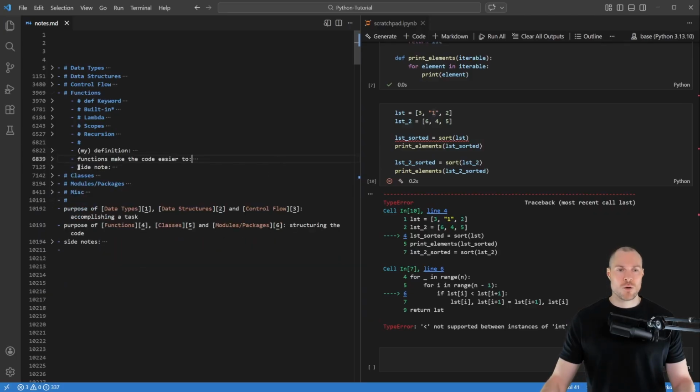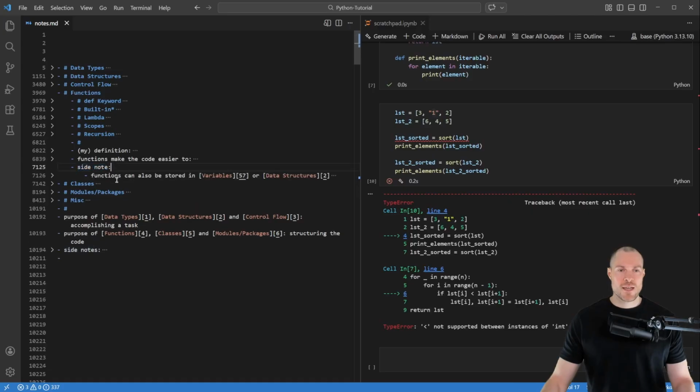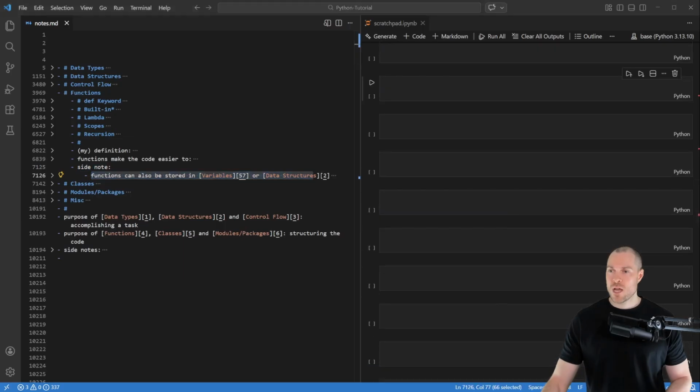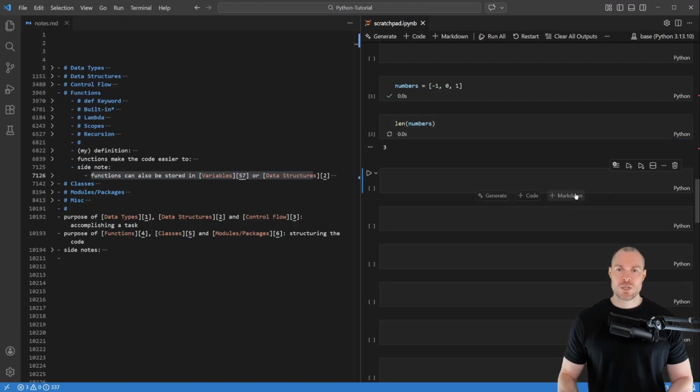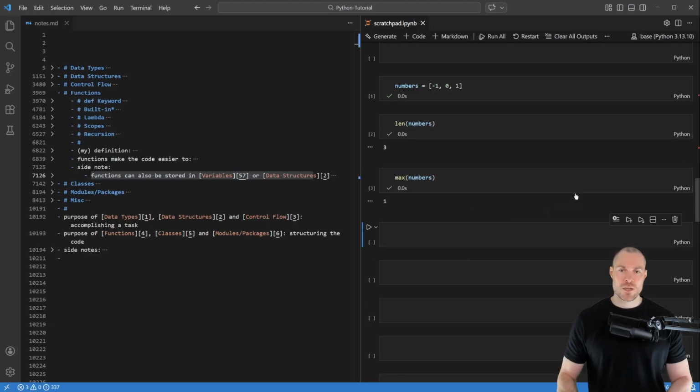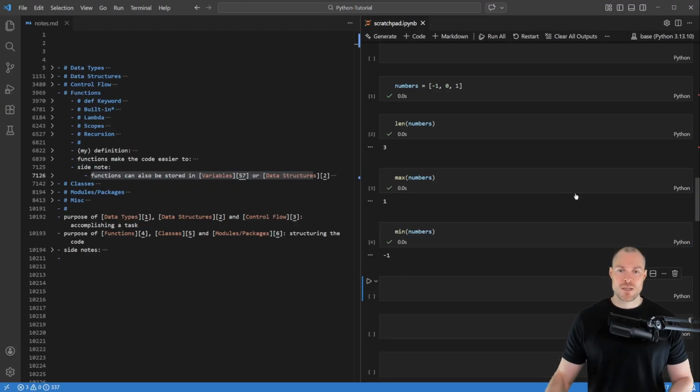So now let's go over the side note here, which states that functions can also be stored in variables or data structures. So to show that, I've prepared here this list of numbers. So here we have the numbers -1, 0, and 1. And now let's say that we want to use the built-in function len for our numbers here, which gives us then a 3. Then let's also use the built-in function max for those numbers, which gives us a 1. And then let's also use min for the numbers, which gives us then here a -1.